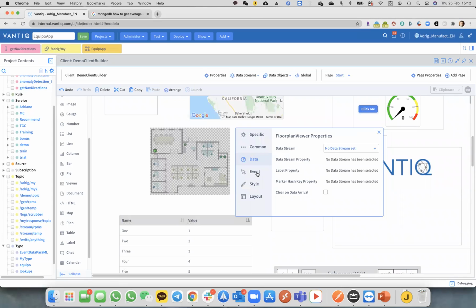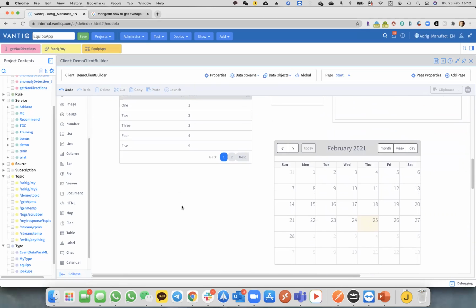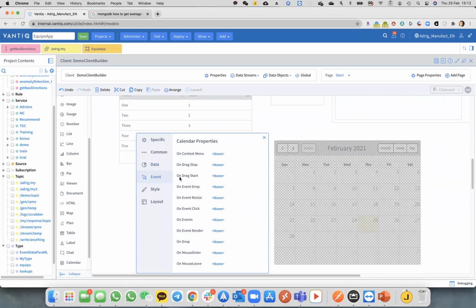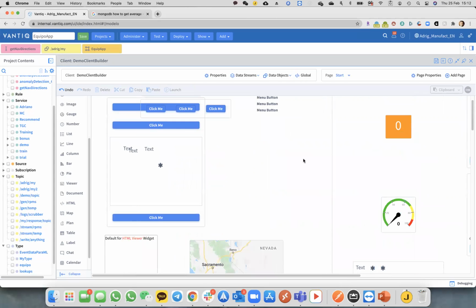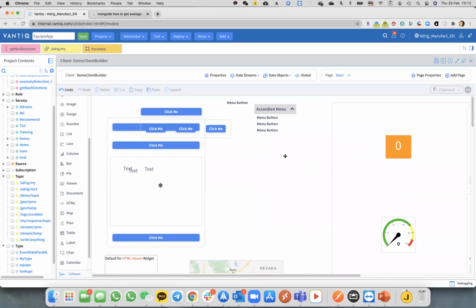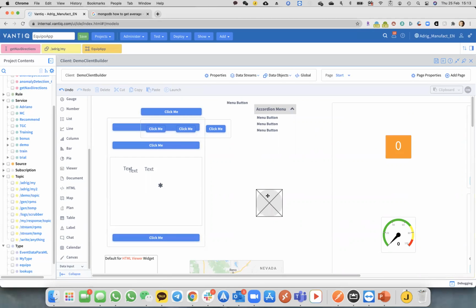So these widgets, aside from a specific event like on click, may have specific data streams that you can listen to. For a calendar, you will have several events: on drag stop, on drag start, event drop, event resize, on mouse enter, mouse leave. You can do several activities here. And let's say that none of these widgets serve your needs. What else could you do?